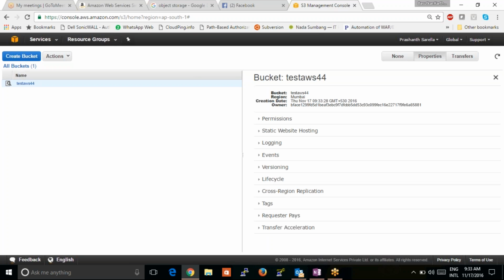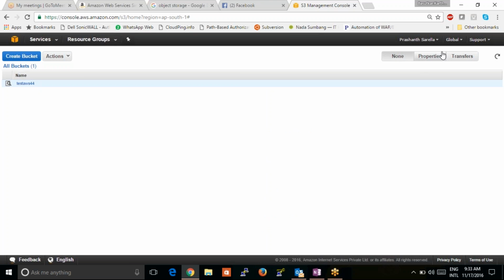So we created a bucket in S3. This is what the dashboard of S3 looks like, and this is what a bucket is. For a bucket, you can see the properties of the bucket from here. By clicking here, you can see the properties of the bucket.